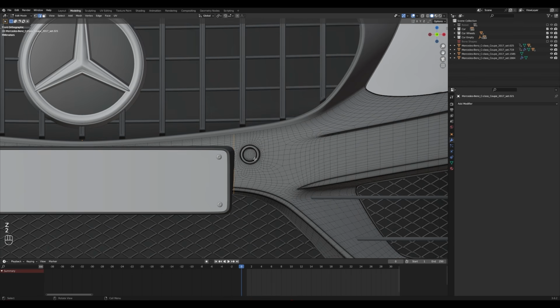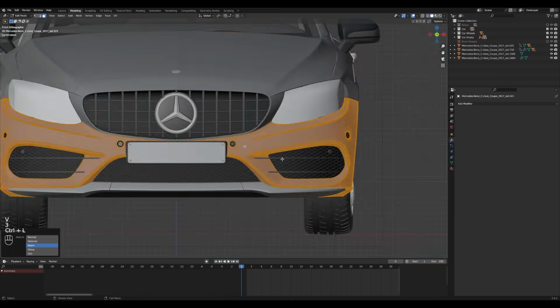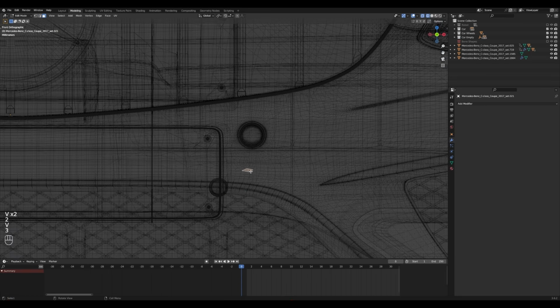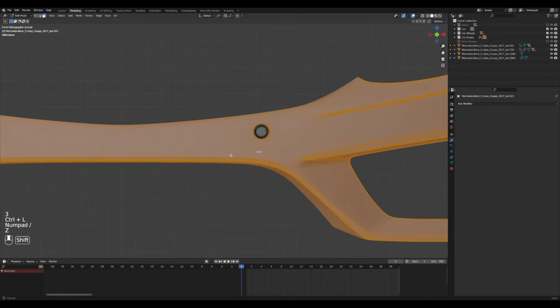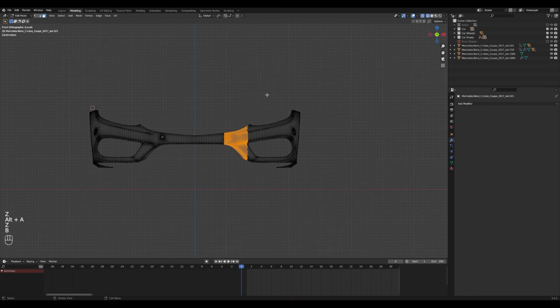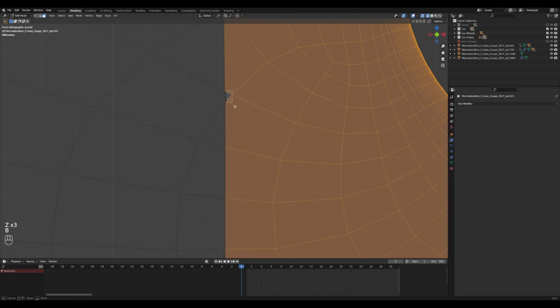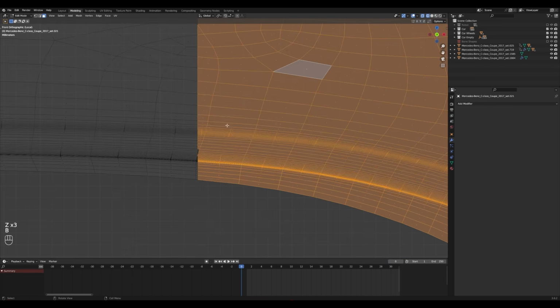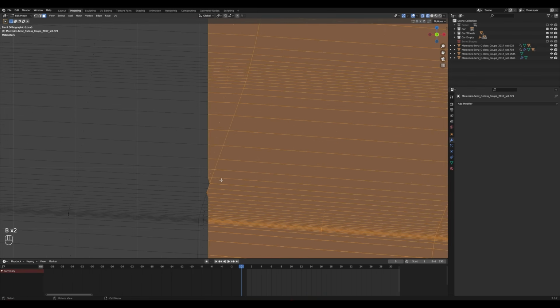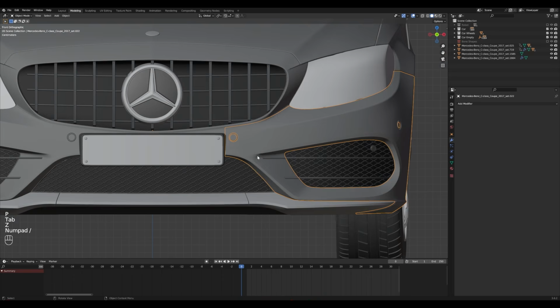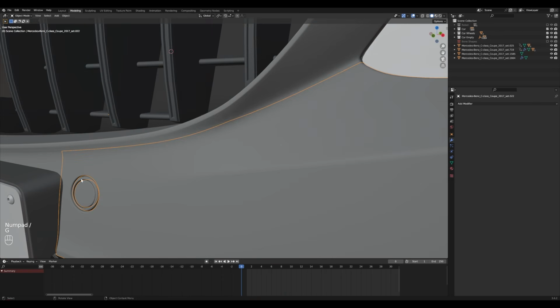And again hit the V key to detach the vertices. And now I will select this part. Sometimes, as you can see, it does not detach the vertices. So in that case, we will manually select the faces. So here I manually selected the faces and then hit P and then selection. Now here, as you can see, this part is being separated.